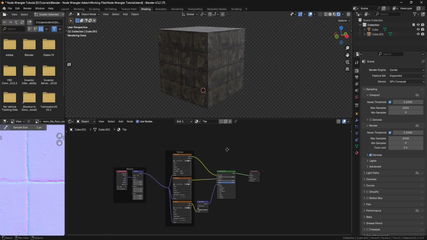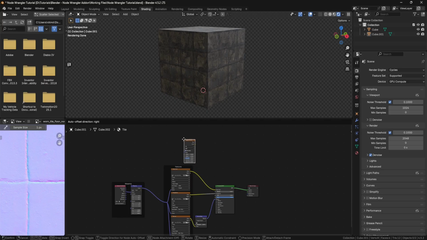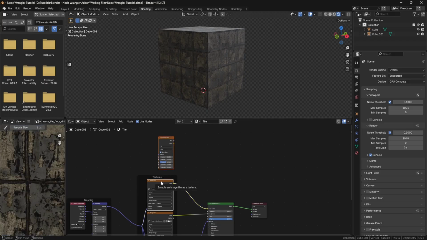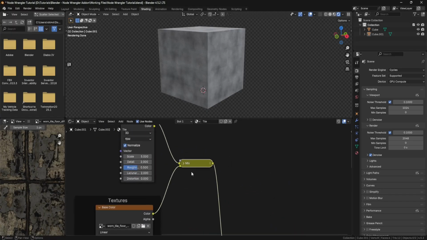So to demonstrate this, I'll hit Shift-A and add a noise texture. And I want to mix the noise texture with my base color texture. And I could manually add a mix color node and then connect everything up. Or I can select the noise texture and shift select the base color node, then hold down the Control key and hit the 0 key on the number pad, and that will do it all automatically.